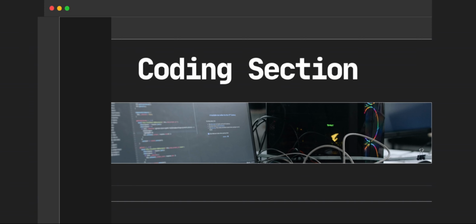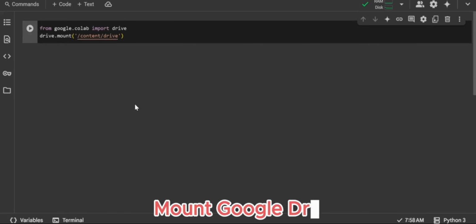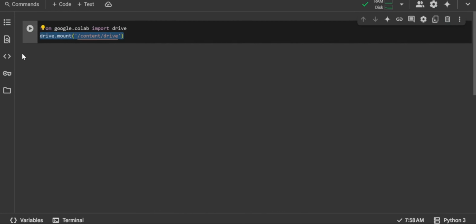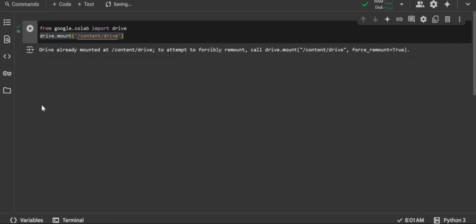Now, let's move on to the coding section. Mount Google Drive. We first import the Drive module from Google Colab. This lets us connect Colab with Google Drive. Next, we mount Google Drive to the Colab notebook at the folder path /content/drive. That's it. Now we can read and save files directly from Google Drive.